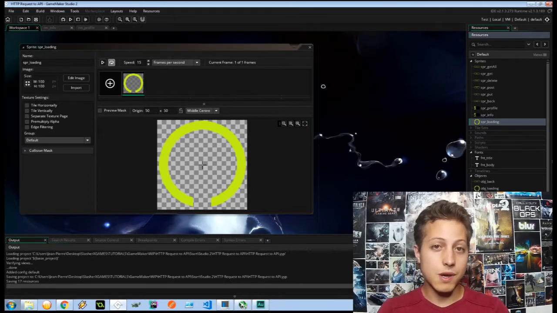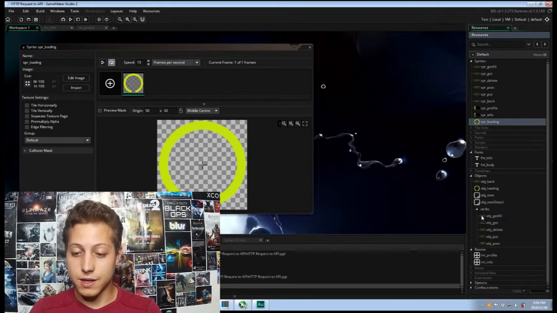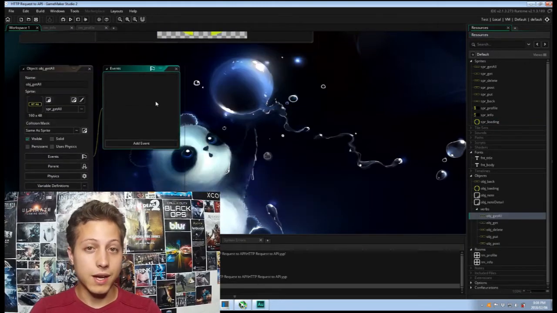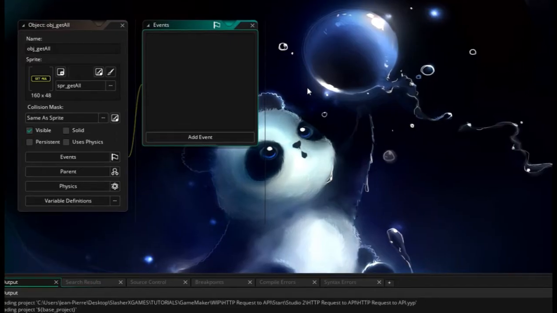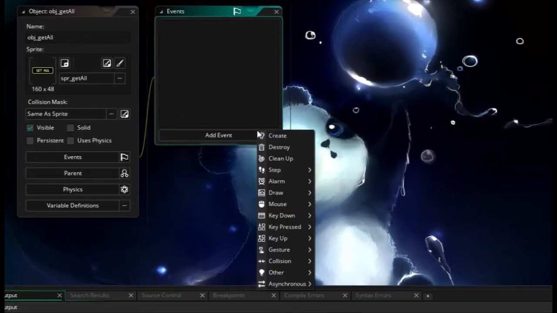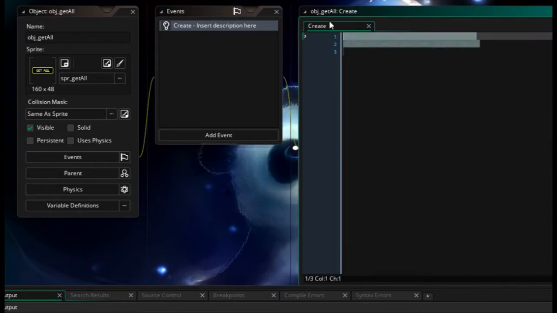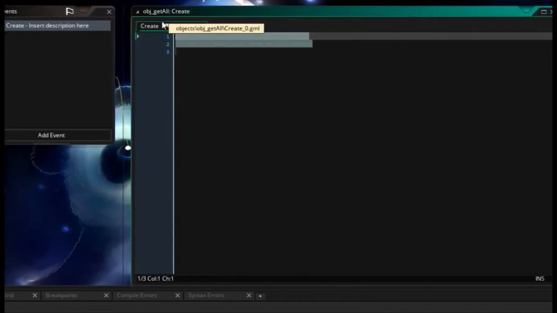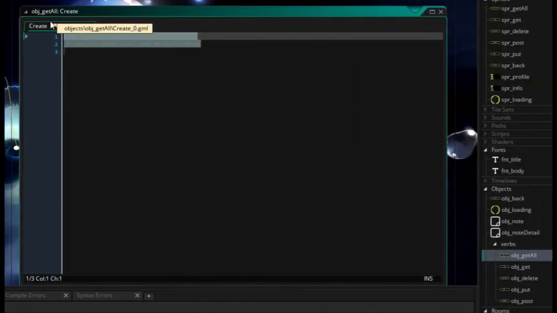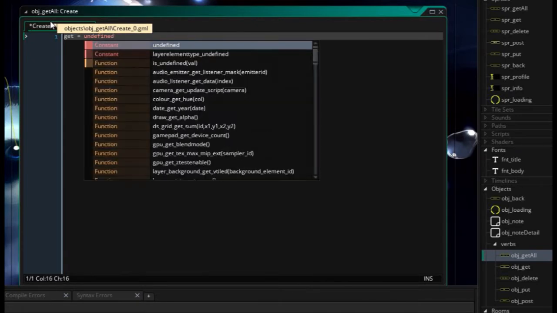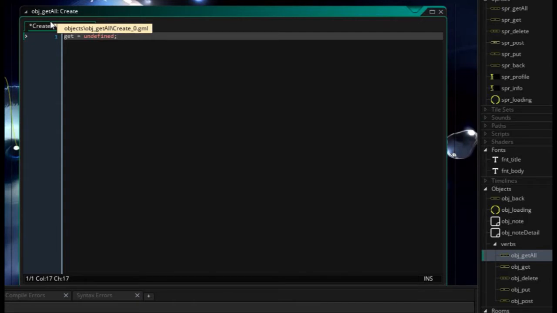If I expand my verbs group over here and I click on get all, you'll notice that it's all blank, and it's just ready and waiting for us to add some amazing code. So first things first, let's add a create event, which I'm then going to assign a variable that's going to be local to this object alone. It's going to be called get, and I'm going to set it to undefined right now because we're going to be using this variable later on.